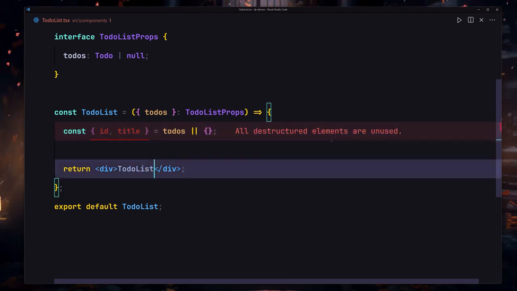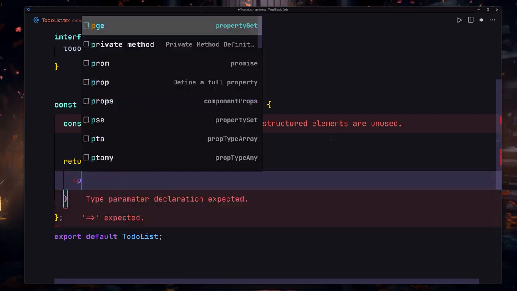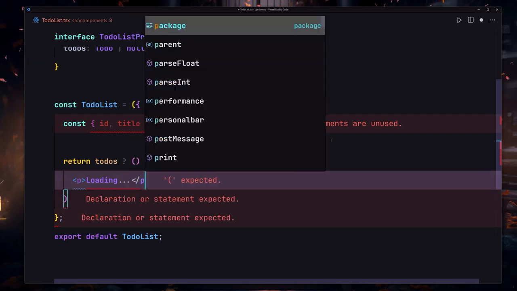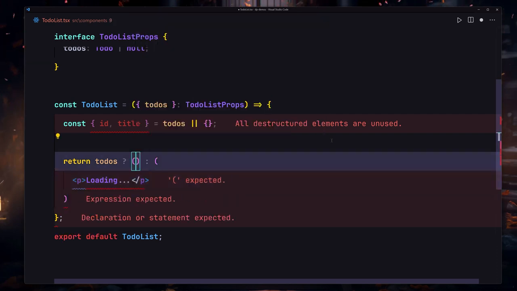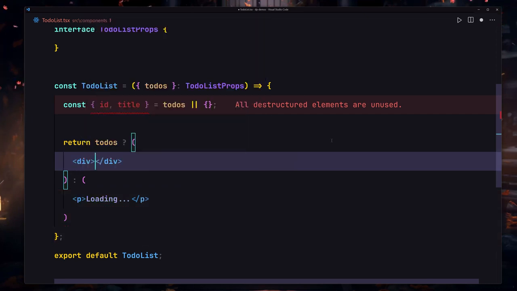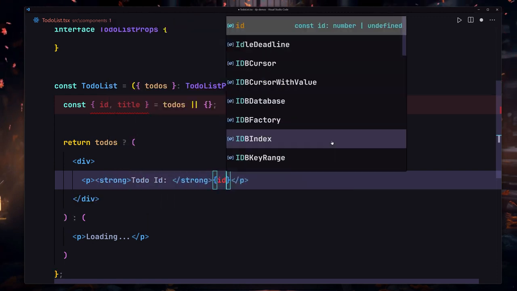So now let's just use it inside our UI. I'll just remove that from here. If we have the to-dos, in that situation we're going to be showing one UI. But if that's not the case, then we're going to be showing another UI. So I'll just provide a paragraph, and I'll just say loading dot dot dot, and I'm going to also close this paragraph like so. Okay, so now if we have the to-dos, then we want to just get a div, and inside this div I'll just provide a paragraph, and it's going to say a strong tag, to-do ID or something like that, and here I'll just render that ID right here.